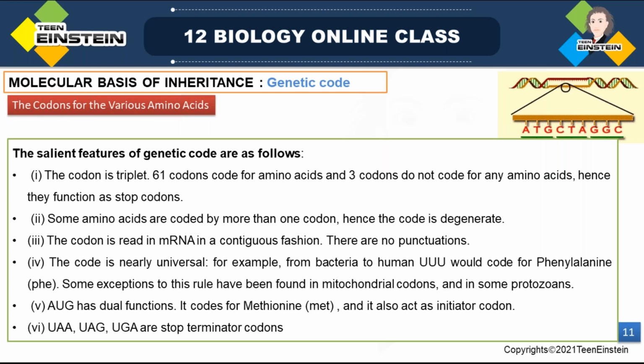The codon is read in mRNA in a contiguous fashion, that is, one after another as a sequence. There is no punctuation, no separating dot or comma between the codons. So together they work as a sequence, and the codons are read as a sequence in the mRNA.